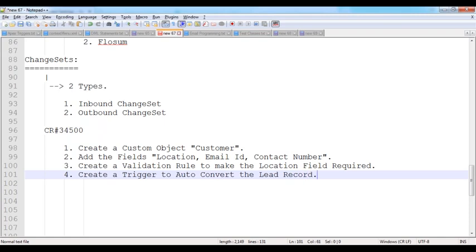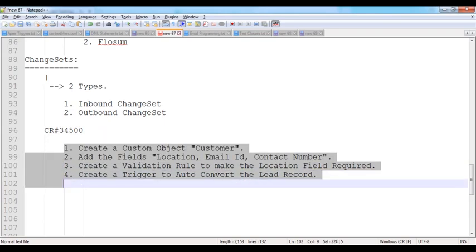To auto convert the lead record. So these are the requirements they have given to me as part of this change request. CR means a change request, which requires some changes inside that application. It may be class level, object level, field level, whatever. We need to create some code components also. So now let me create this one.